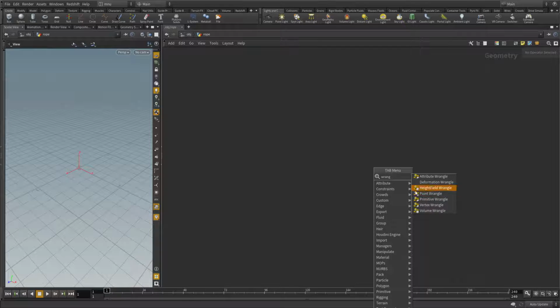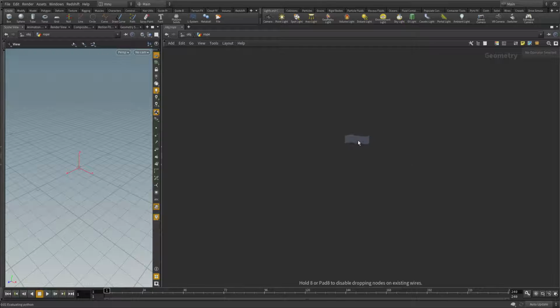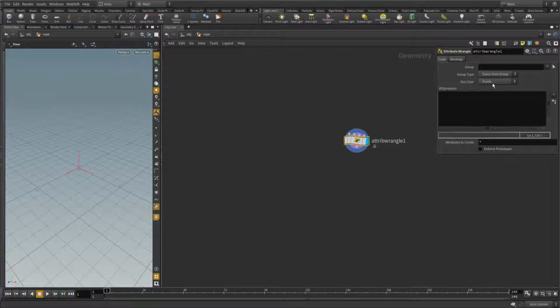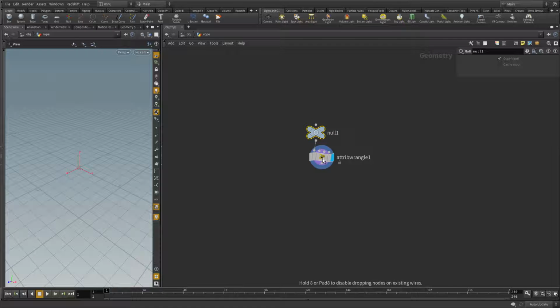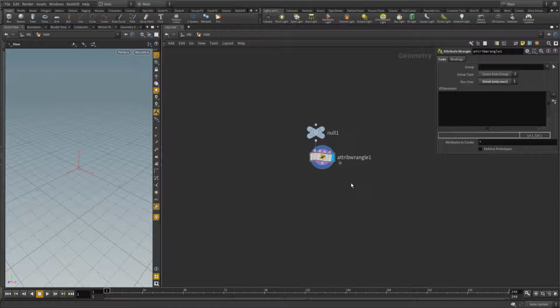And as we don't have points, let's create an attribute wrangle instead, and let's switch this run over behavior to detail only once. And that means that the node just cooks once. No efforts are made to parallelize this node, so it's just executing whatever it finds here once. But to execute, it needs an input. So let's put down a null and connect it here, just to make it execute.